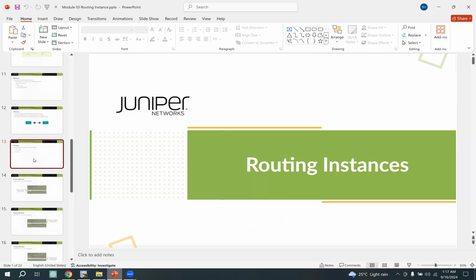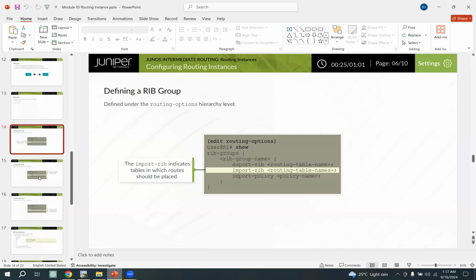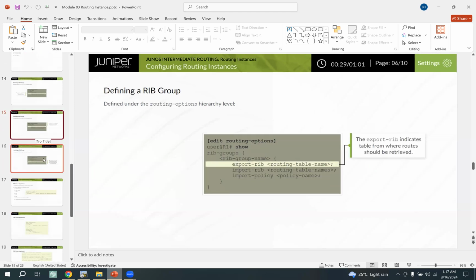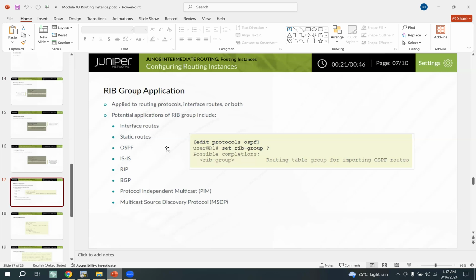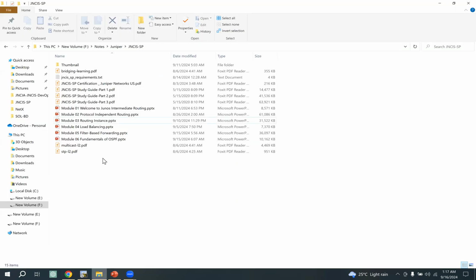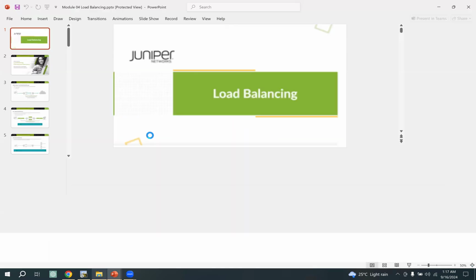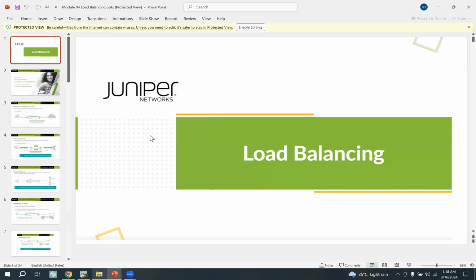So we can close today. Next class, I will discuss load balancing. This slide was basically generated from the Juniper Open Learning portal. You can take it from me, or you can generate it yourself from the Juniper Learning portal website.